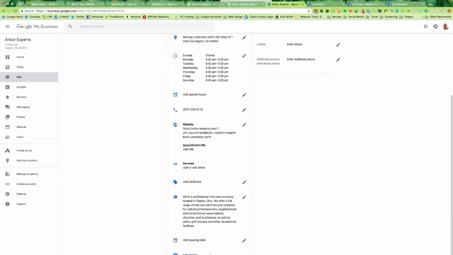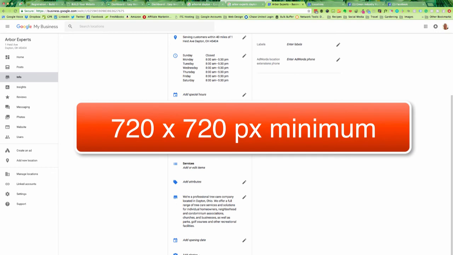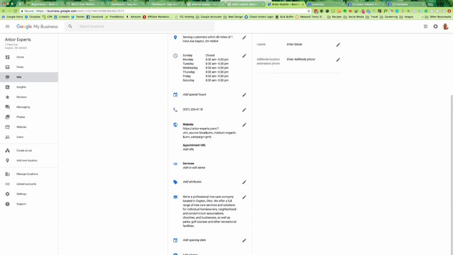One thing you want to be sure to add is photos. Google's own research shows that profiles or GMB listings that have images get 35% more clicks than those that don't. So that's huge. That makes a big difference. Few things to know about photos. They have to be a JPEG or a PNG file, so that's one with a transparent background. And they have to be fairly large, so a minimum of 720 pixels in both height and width. If they're smaller than that, you'll get an error message and it won't let you upload them.